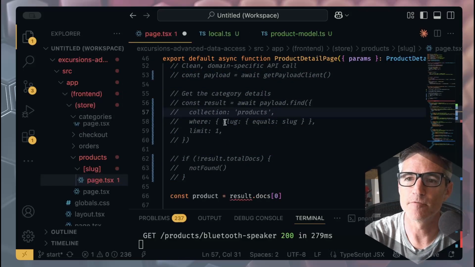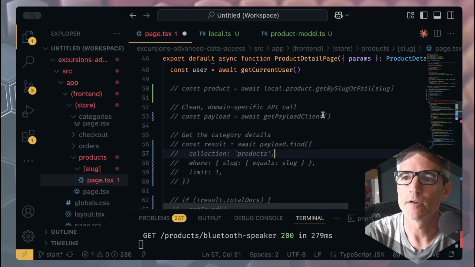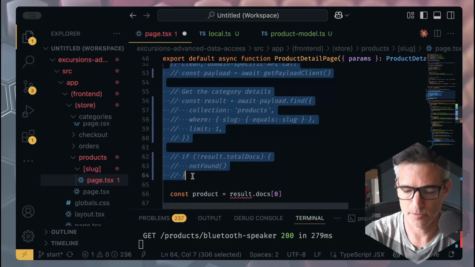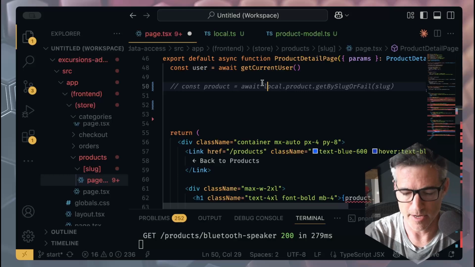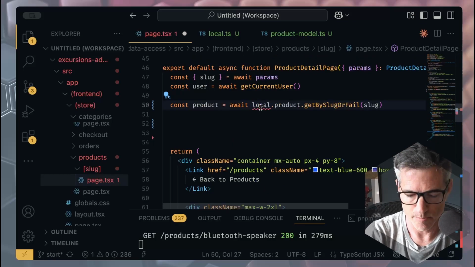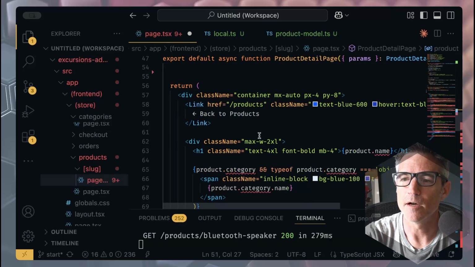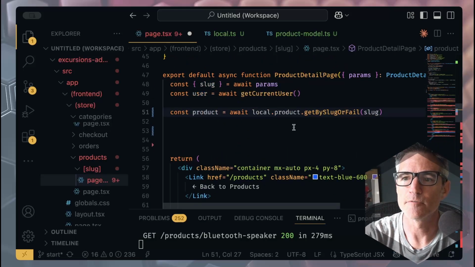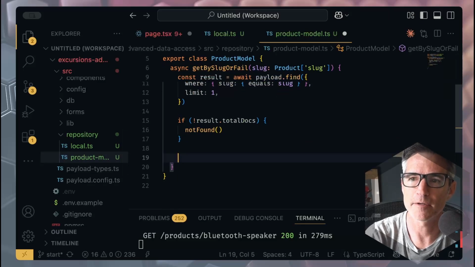Now we can get rid of, where did that go? Here we go. We can get rid of all of this. We can get rid of this, and we can get rid of this, and just now do that. And then import this like that. So what's being returned here is void. We want to be able to return the product.